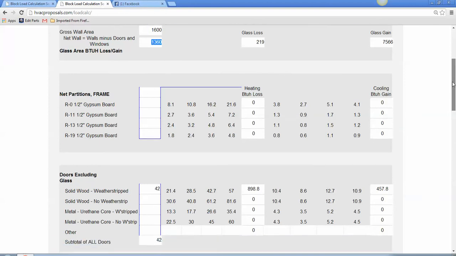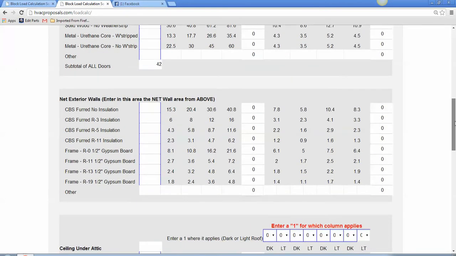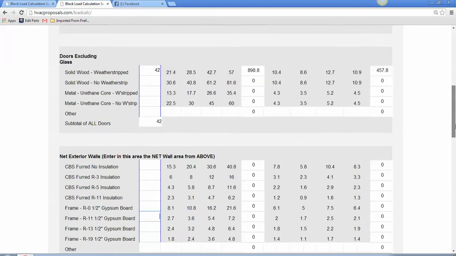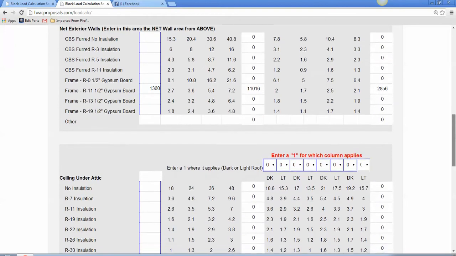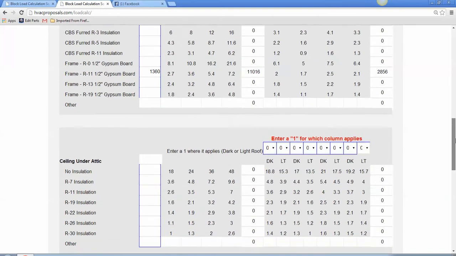Now I'm going to take that 1360, come down here, and determine, am I concrete block or am I frame? So let's say it's frame, and I'm going to need to put 1360 there, so I type in 1360. That calculates my total BTUs cooling and heating on my walls.